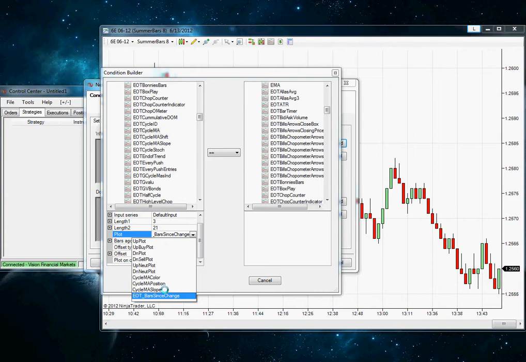So right now we'll write these down. So I'm just writing down the available outputs that I want to check and see what they do. So we have cycle MA color, cycle MA position, cycle MA slope, and EOT underscore bar sense change.